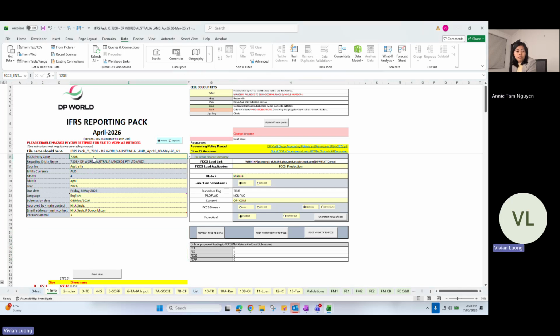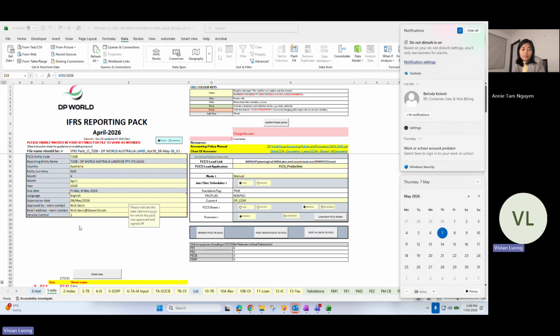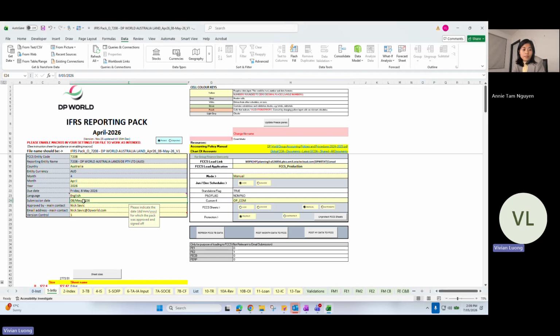So most of the time we'll roll the file over for the next month. All you have to do is select the current month, which is April, and then change the submission day automatically to working day 6, which is the 8th. Or you can also follow the timetable that I sent to you earlier. Everything else remains the same. Our entity code is 7208. That's for land side.